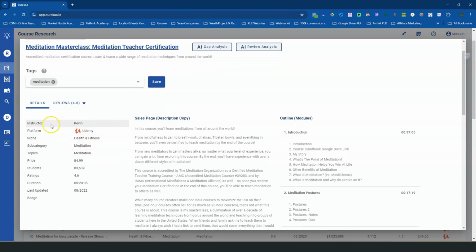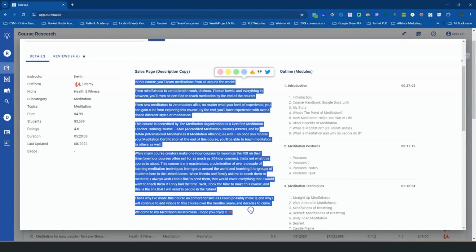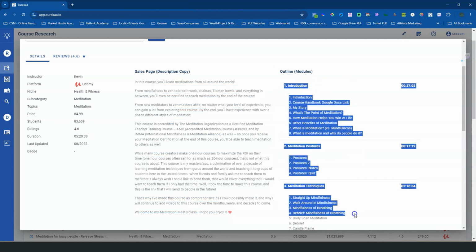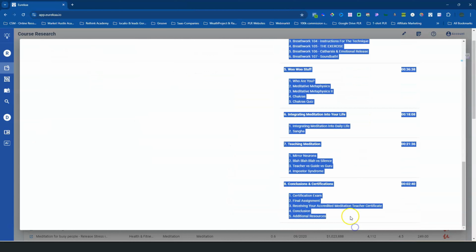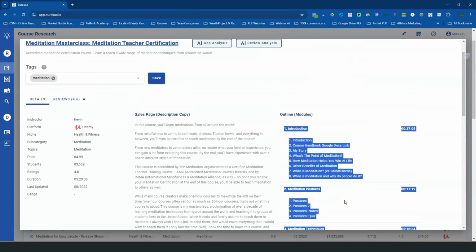You'll be able to see the instructor, the platform, the niche, the subcategory, the topic, the price, the amount of students, the rating, the duration of the course, the last update, as well as the badges. You'll also get to see the sales page and the description copy of the course, which is fantastic, as well as the entire course subject from top to bottom, which is fantastic.